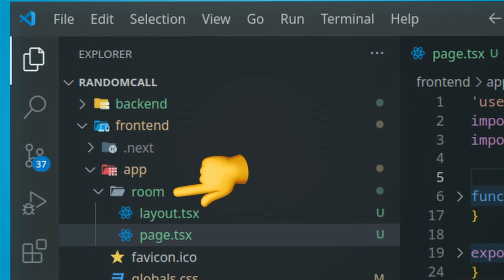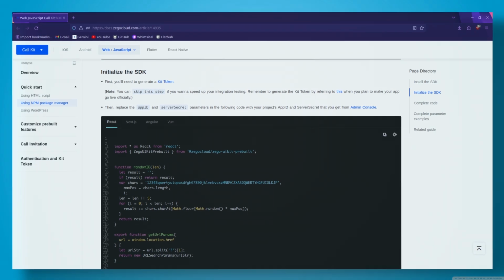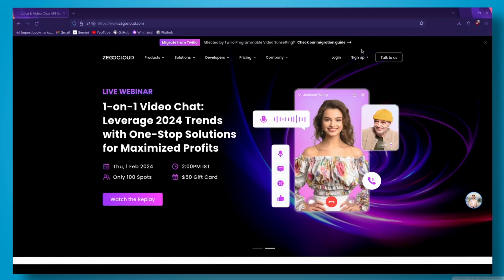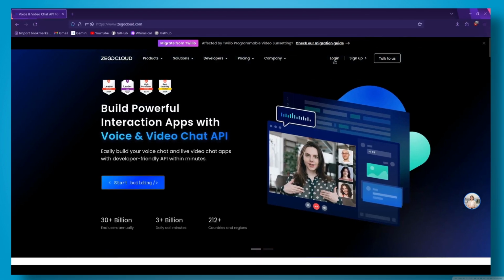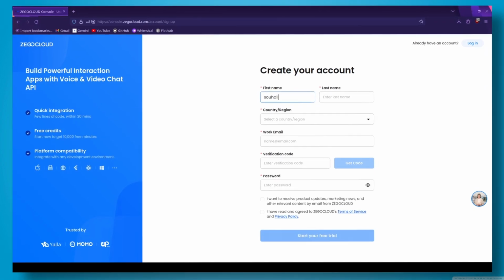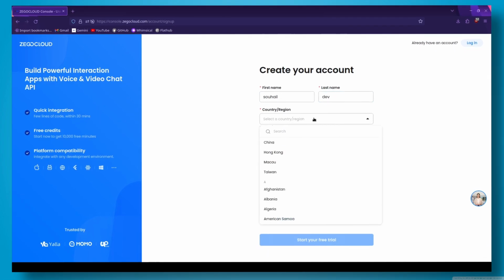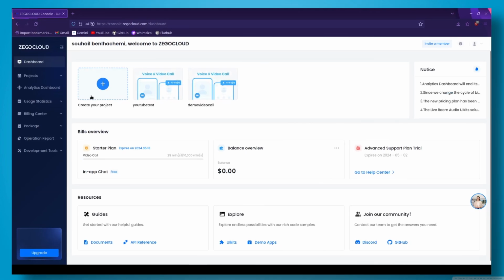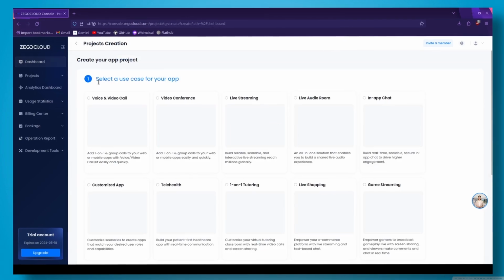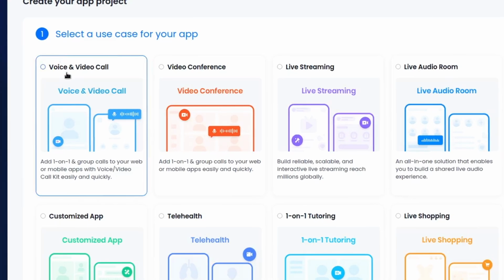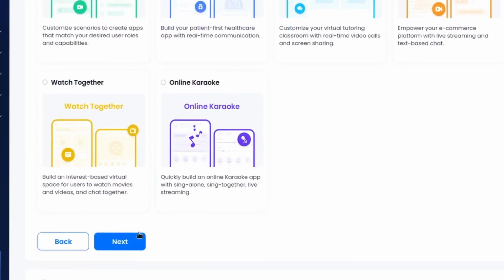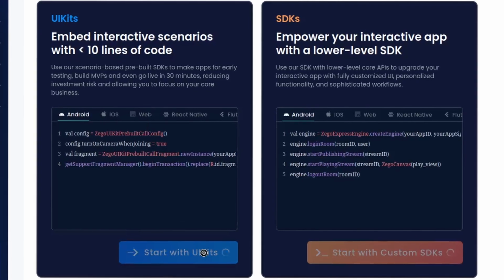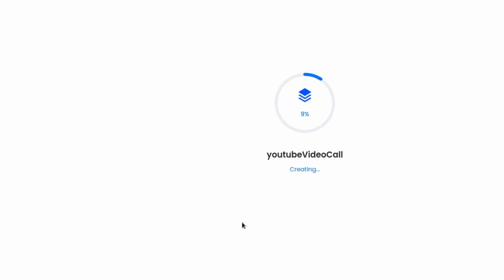Create a NextJs page and name it room, and the content of this page can be found here in the ZEGOCLOUD documentation. You need to change your API keys, so go to ZEGOCLOUD and create an account. After a successful sign up, you will get a free 10,000 minutes on their services, which is very generous from ZEGOCLOUD's part. Once you are on the dashboard, click on create a project. On this list, choose voice and video call and click next. Choose a project name for your app. Scroll down and choose UI kits. Wait some seconds for the project to be created.